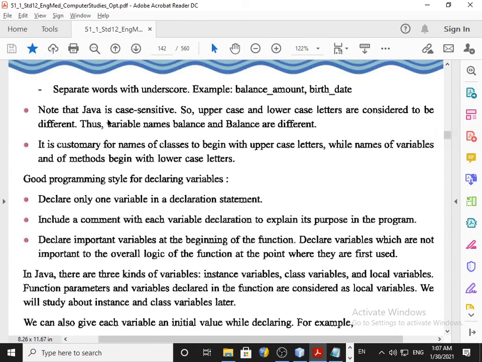Note that Java is case sensitive. As I told you, uppercase, lowercase matters a lot. Then you can use capital and small when you prepare the program. Like for example, the name of a class begins with uppercase and the name of a variable begins with lowercase. But these are the guidelines, not compulsory rules. Good habits, I should say.